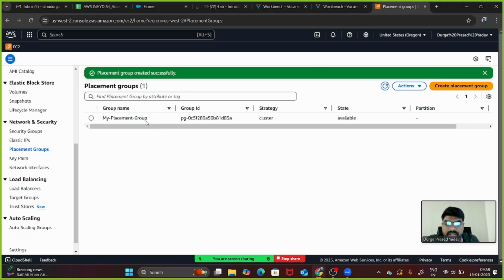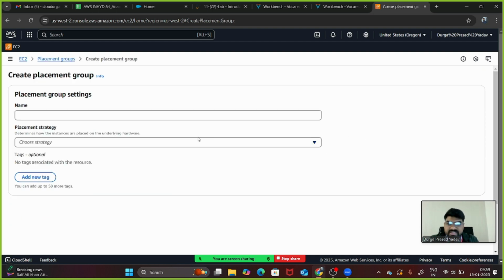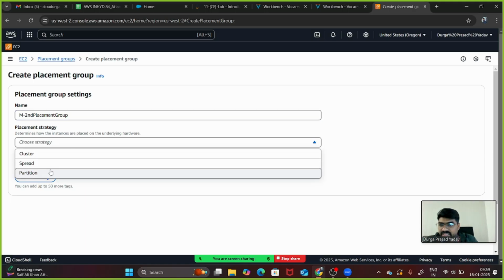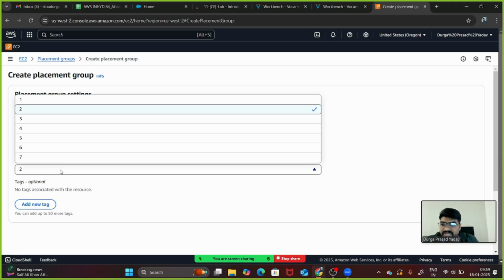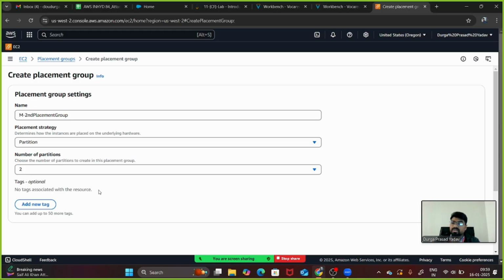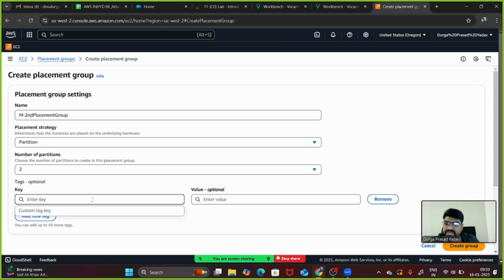So here you can see now we are able to create this placement group. Now this placement group is available. In parallel, if you create something else, let's say one more, my second placement group, in this I am selecting partition. In number of partitions I am choosing 2, meaning one machine will be in one partition and one machine in a different partition, right? In the same way you will be able to keep it.